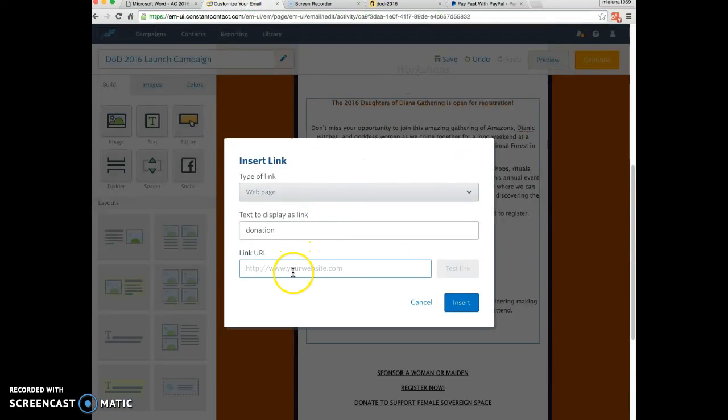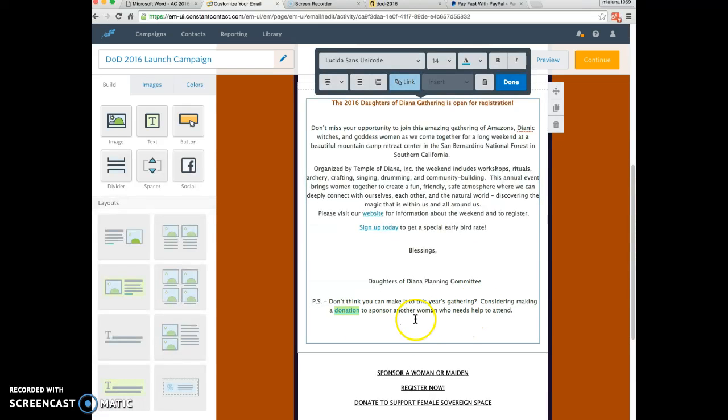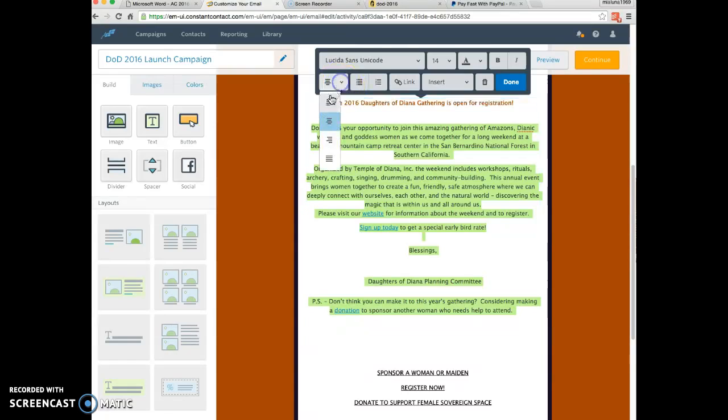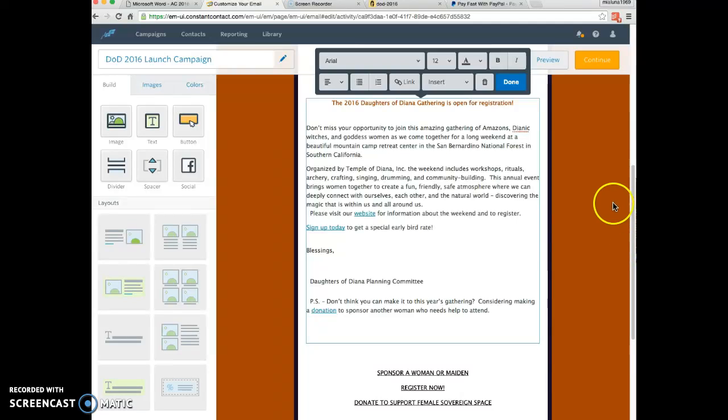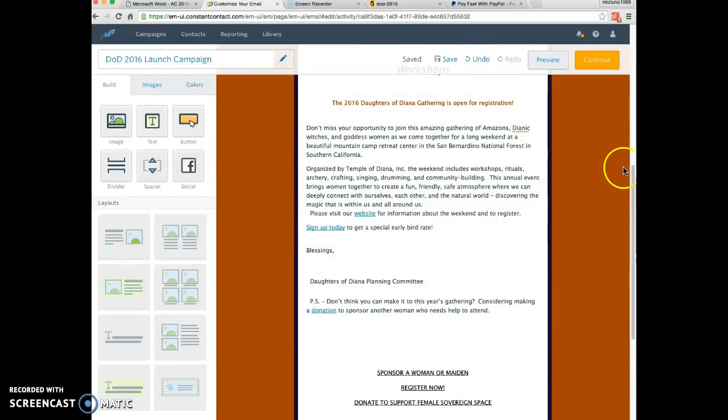Link in there, insert. Okay. All right, and then this looks kind of funny like this, so I'm gonna have that go regular. Okay. So then I'm going to save it.